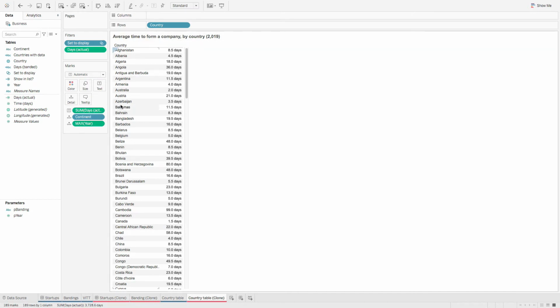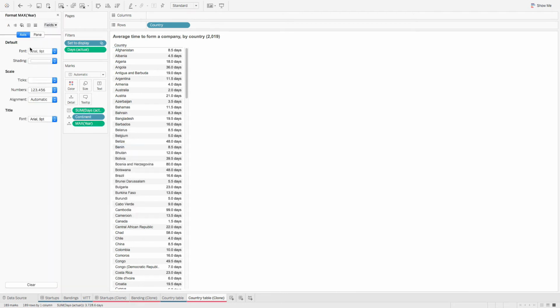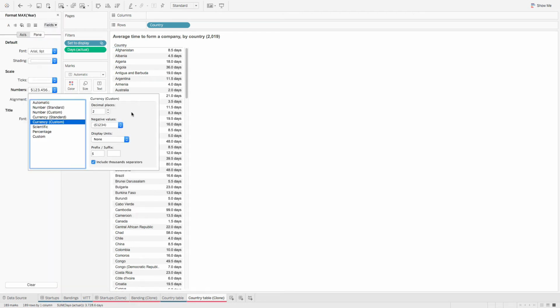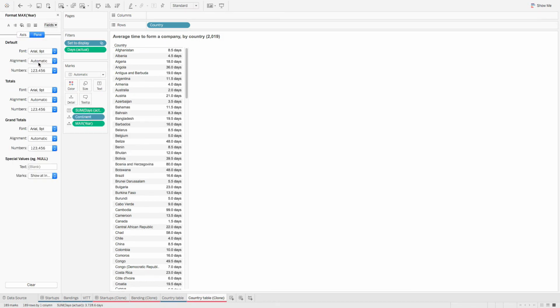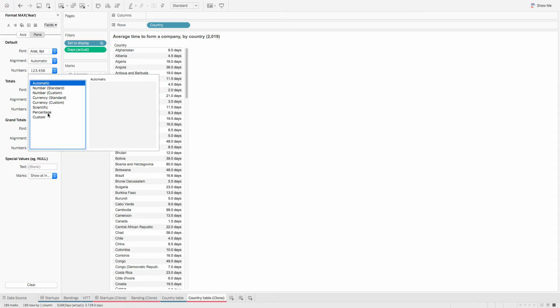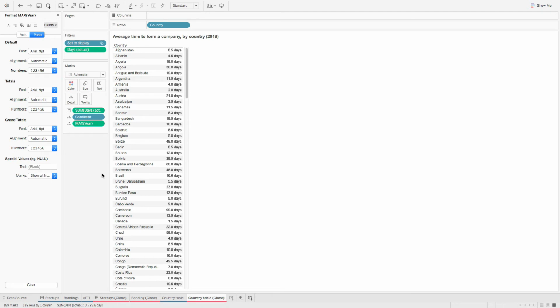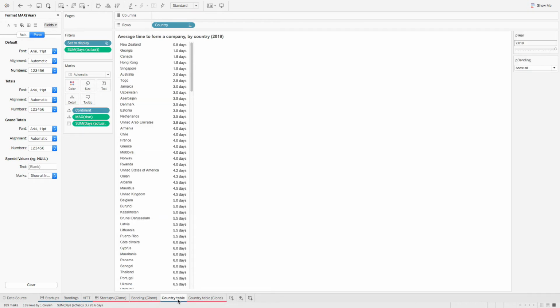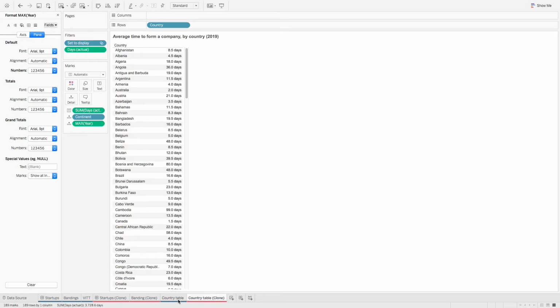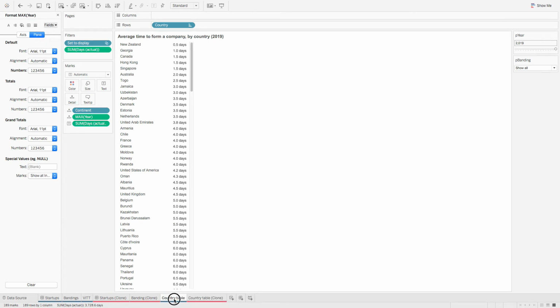So we can say format, alignment. Where is it? Numbers, custom. Oh, and here. I did it wrong. It's in the pane. All right, look at me making mistakes all over the place. So we'll go into number custom, get rid of the decimal places, and we'll uncheck include thousand separator. Whew, we made it. Hope you guys are with me here. So I think that was the last thing from this country table besides this Vision tooltip.